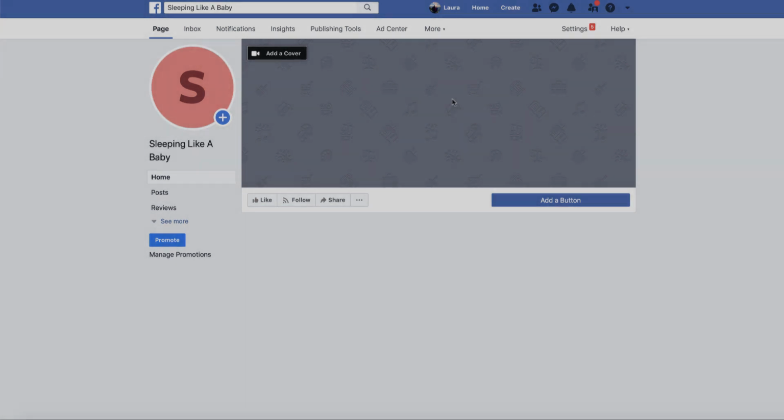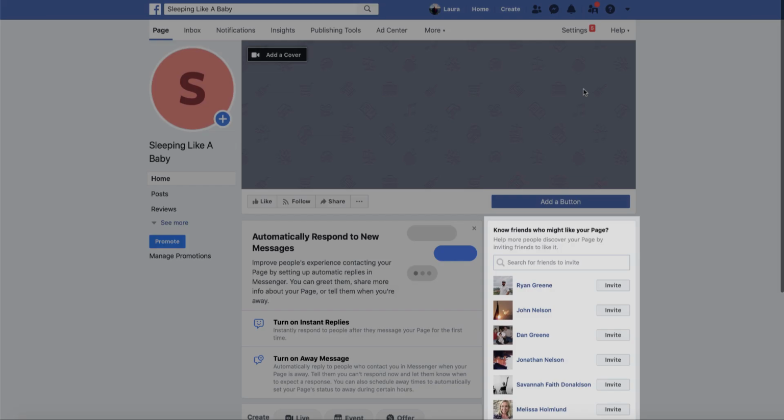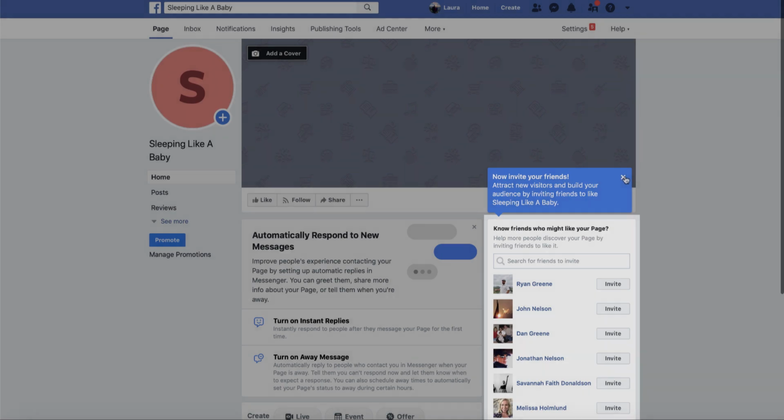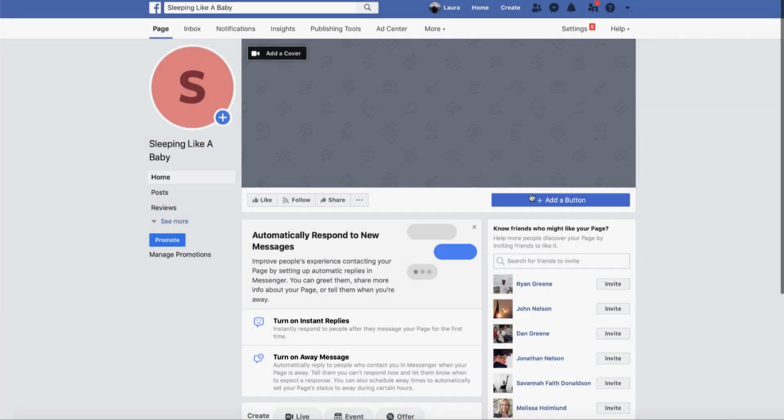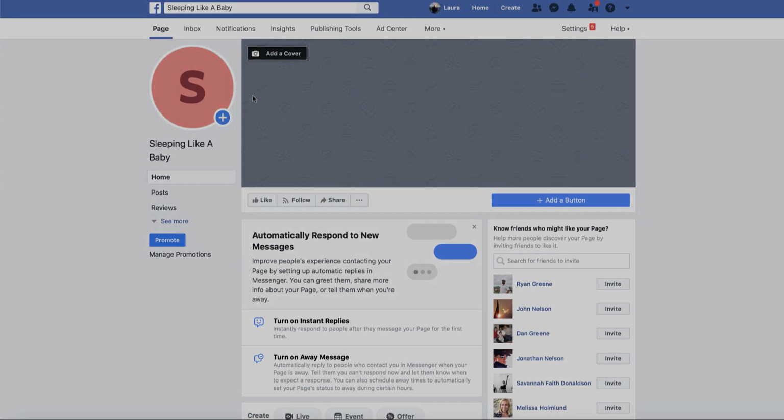So here I have my page, Sleeping Like a Baby. Facebook tries to really quickly get you with all these blue boxes. I just close them out. I don't need their distraction. I'll get people to my page once it's built. So we're going to go over here to this. Mine's, I guess, a salmon color. Sometimes they're blue, sometimes they're green. But over here is where your almost profile picture for your page is going to be.